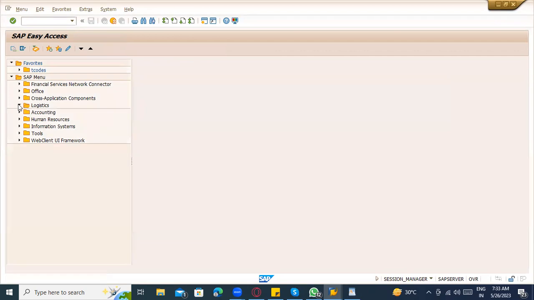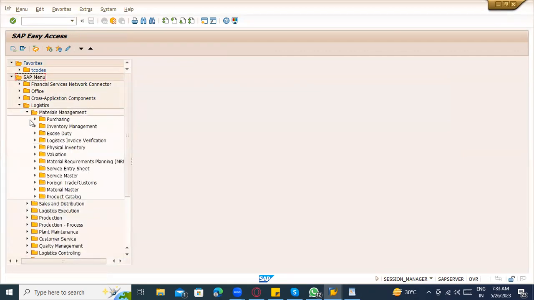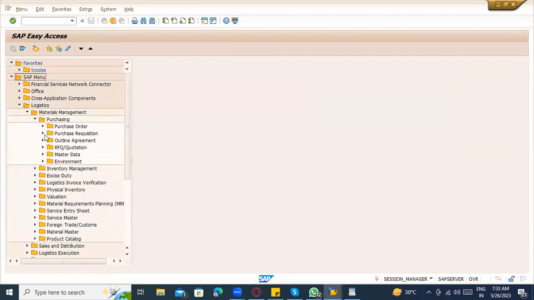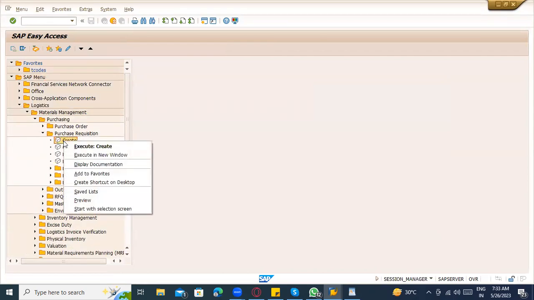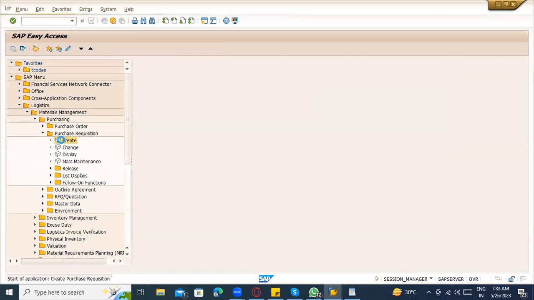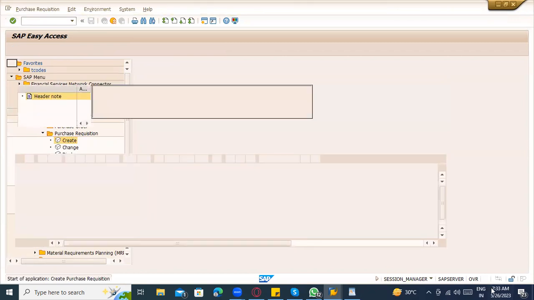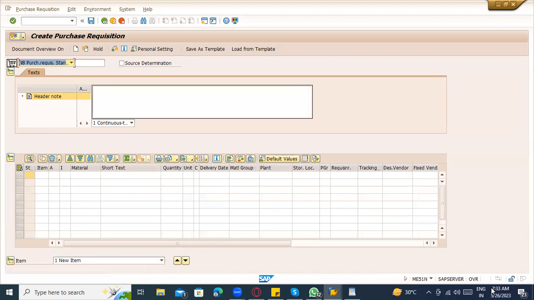There you can go to Logistics, Materials Management, Purchasing, and here you can see Purchase Requisition, Create. Okay, clear? It will go to purchase requisition creation only. So you can go with the path as well. Okay, now I'm creating the purchase requisition.